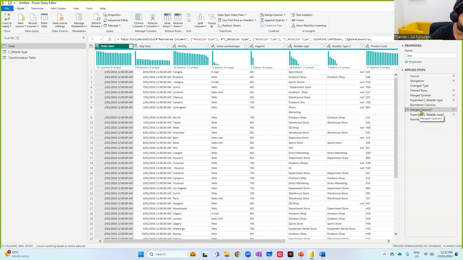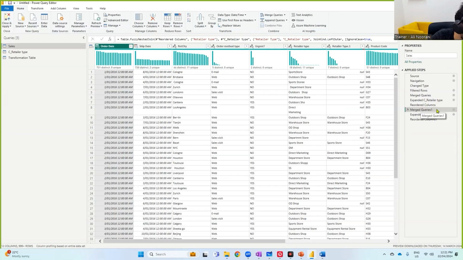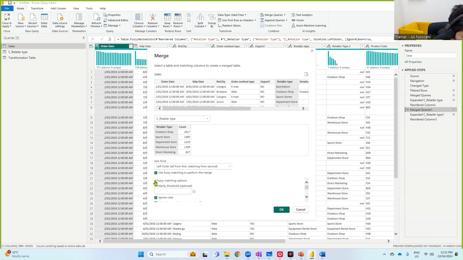Click on Merge Queries. If I zoom in, this one is my exact merge, and this one is my fuzzy merge, right? Whenever you click on Merge Queries 1, you just double click and it takes you back in. Not only can you see the steps, you can actually go inside the step. Not only can you go inside the steps, you can also change the step if you want to make a change there. So go in, expand your fuzzy matching options, scroll down. You see this option of transformation table now.